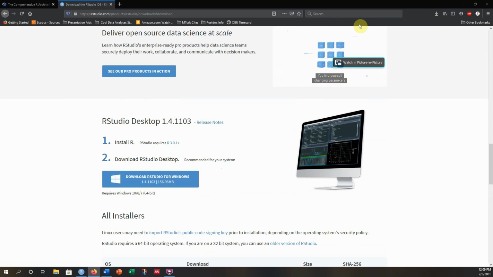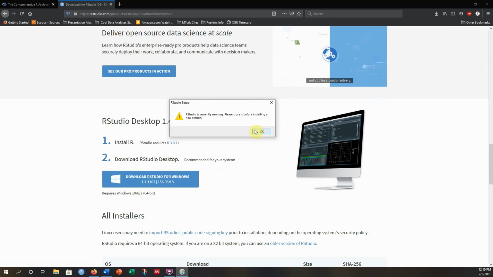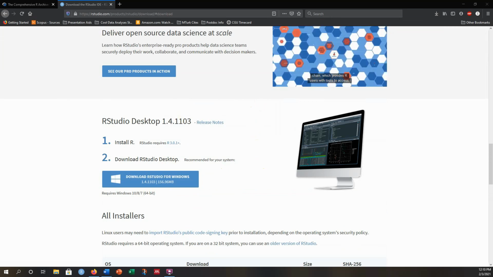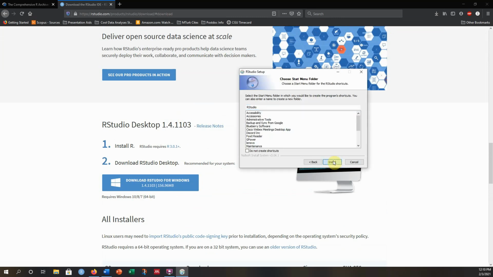Once that happens, we hit next. That's the warning message asking whether I want to install some software. I hit OK. And then I just uninstall and reinstall RStudio. So next, next, next, and then it installs.